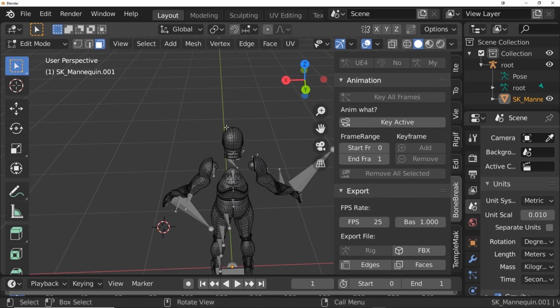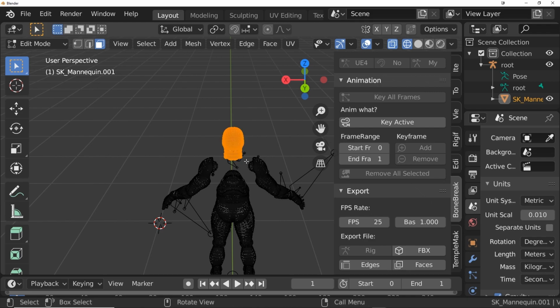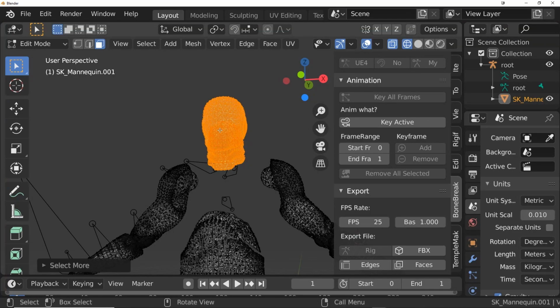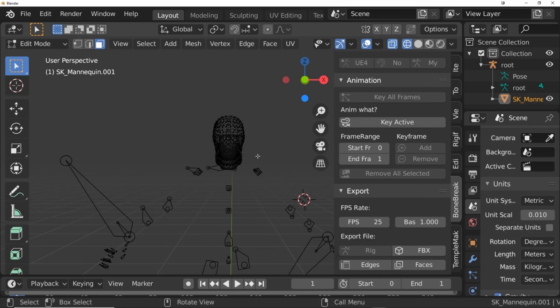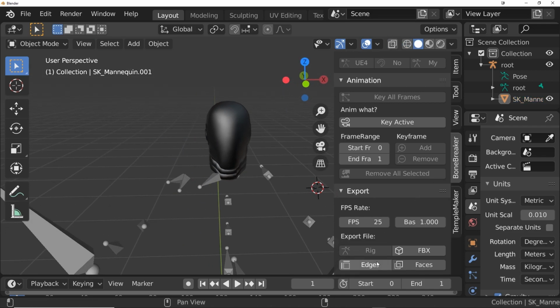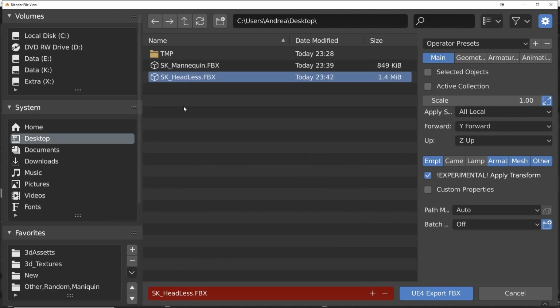And so we can go into wireframe mode, select all the vertices for it, and just to make sure that everything's selected, Control plus a couple of times. Then Control I to invert, delete vertices. Done. Go into solid mode. That's our head.